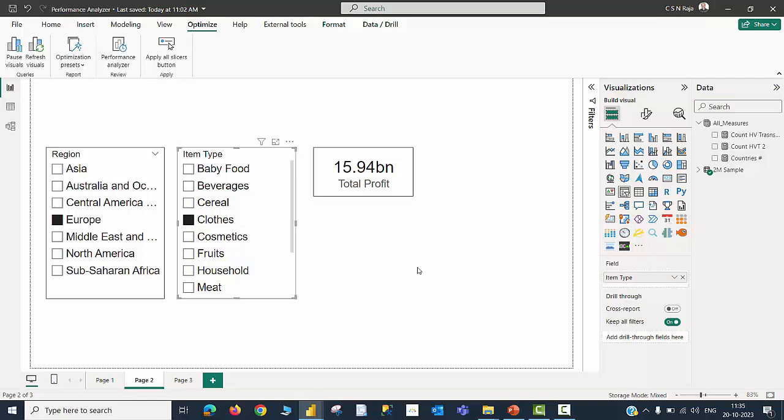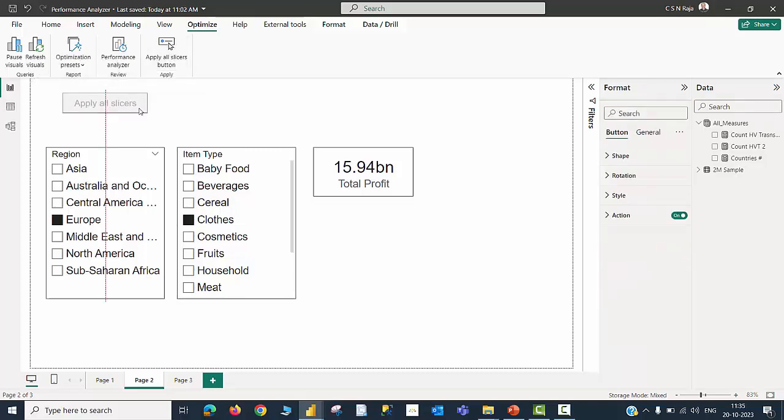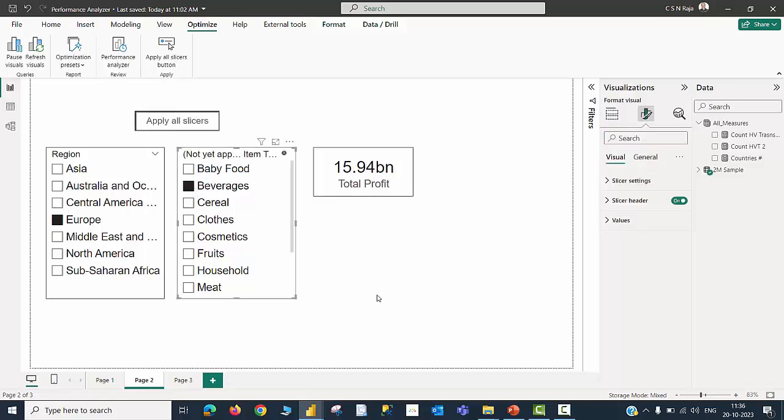So these are the situations where you need to think about using an option called apply all slicers button. When I click on this, I'll be able to see an apply all slicers button available. And once it is available, I am now making a change in one of the item types. The figure is not changing. This is not yet applied. I click on another region, no change in the total profit visual, because I now need to click on the apply all slicers, then only the information will be passed to the underlying source data and then the results are captured. So this is one of the ways in which you can optimize performance, particularly when you are using more than one slicer in a report page.